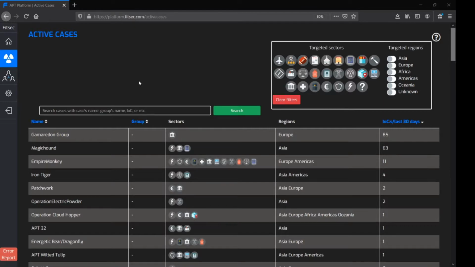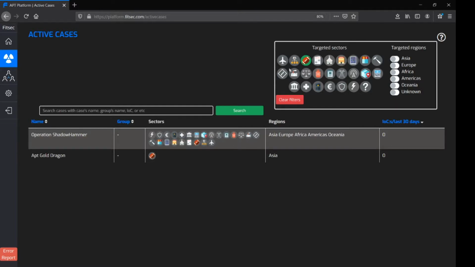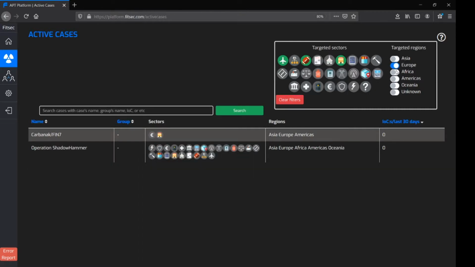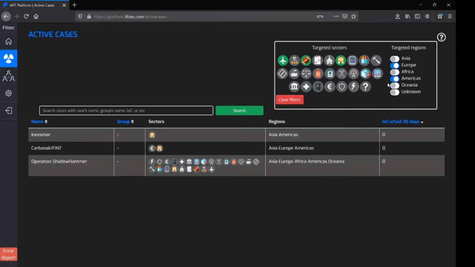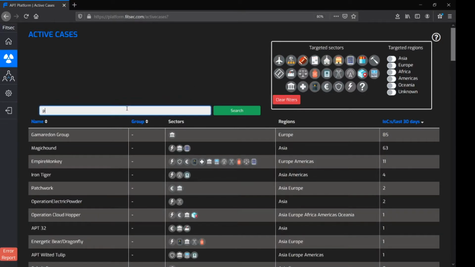On the active cases page, you can easily search through all the cases we are monitoring. In the top right, you can filter the results by targeted sectors and regions. Search tags appear above the search bar to make complex searches possible.